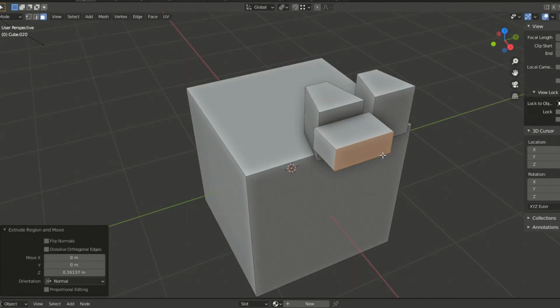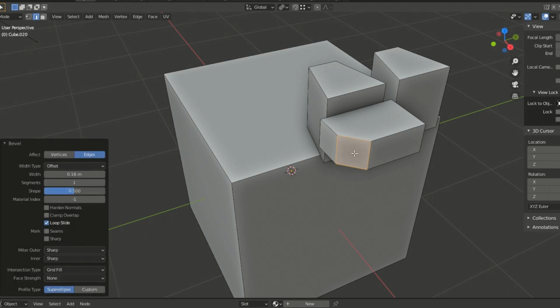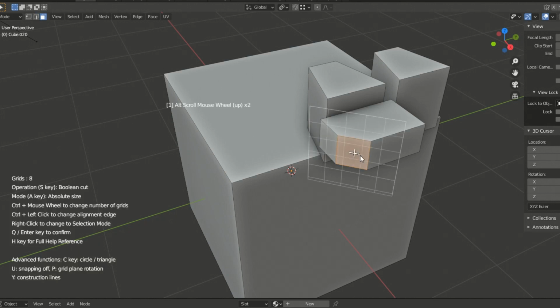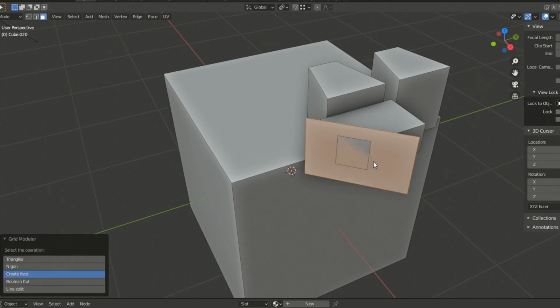It's very convenient. If I bevel this edge, and then I use Grid Modeler, I can draw many shapes. I can create new mesh on top of them. So in fact, I have a more convenient method to select the functions, the operations. I can press the key 3 to create a new face directly.